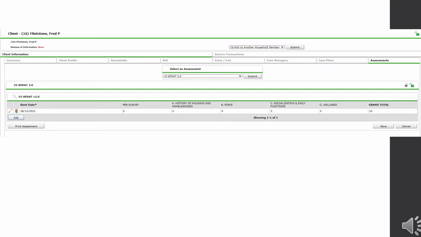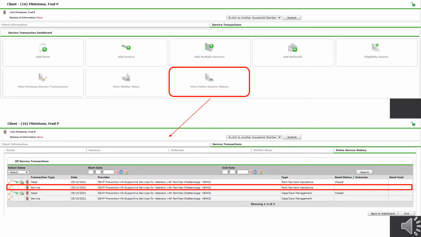From here, check to see if there are current rental payments or a current housing move-in date. To check for rental assistance services, select the Service Transactions tab, then select View Entire Service History. Prior services will be listed here. Current rental assistance may indicate the client is housed.